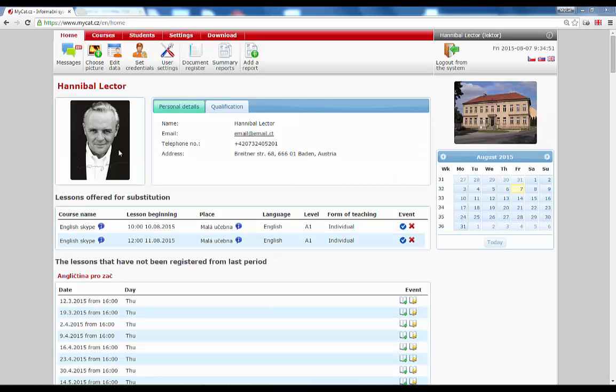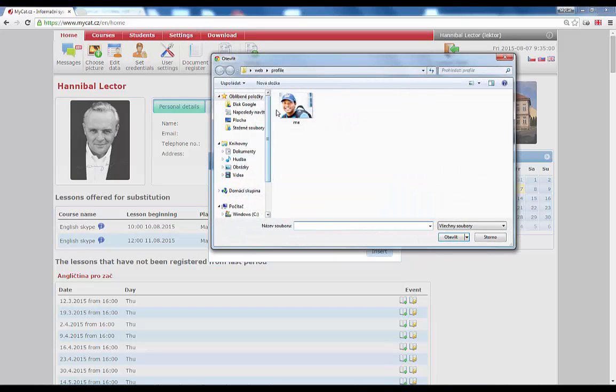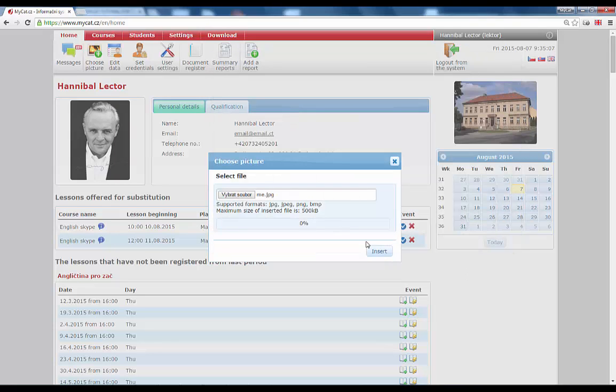So let's change our profile picture. Click on Choose Picture. Then click on this button. Choose the picture you want to have on your profile and click on the Insert button.